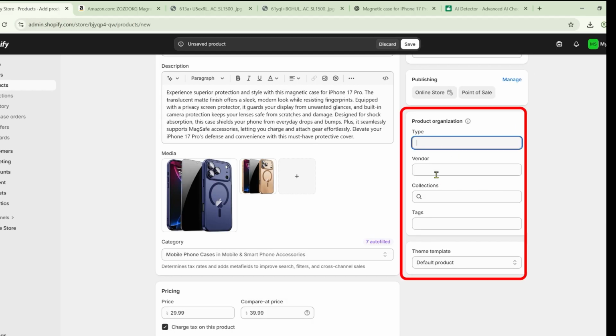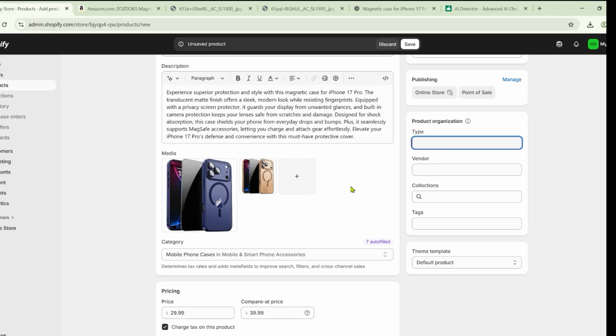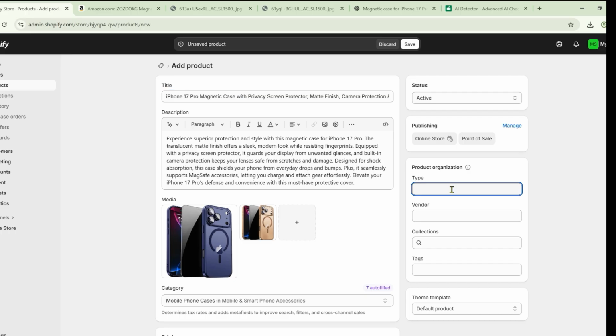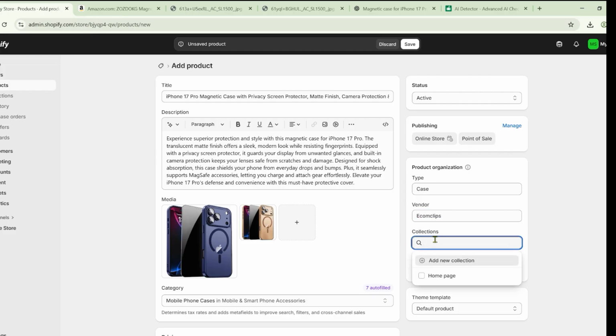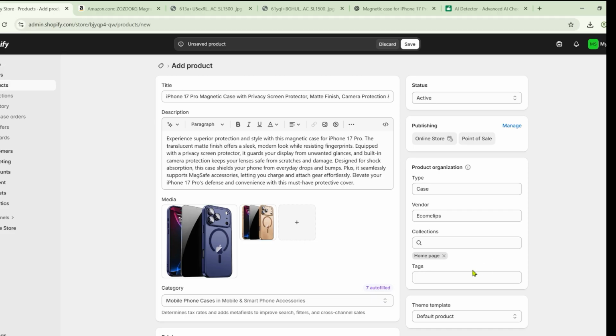And for the type, vendor and collection, this is a very important part. For the type, I think this will be phone case. So case, and let's say this vendor name is eCom clips. Collection is very important, because if you want to add any item to any collection, and collections are kind of pages, so on those pages you can display this item. Right now if I say that the collection is home page, and I click on that, that means on the home page this item will appear.